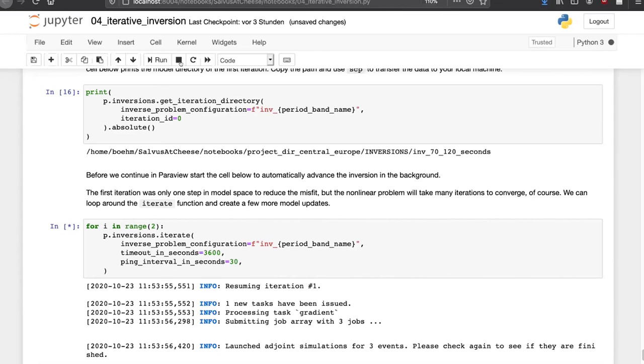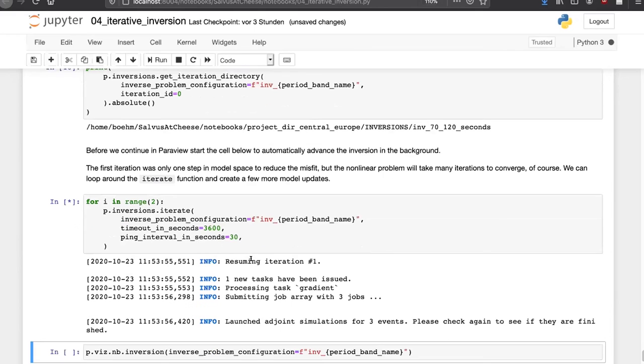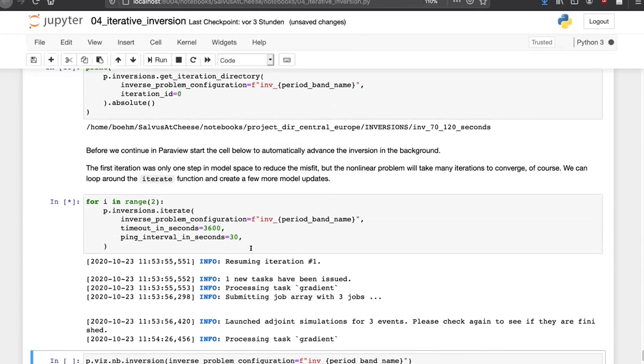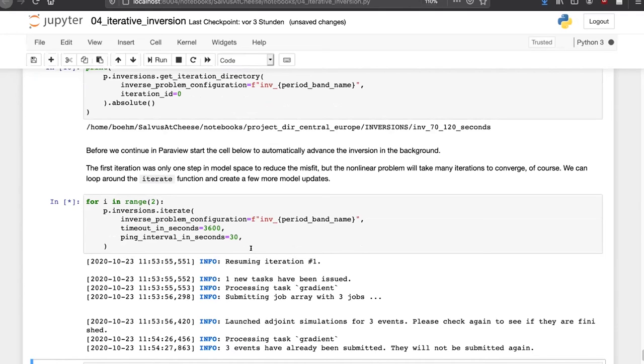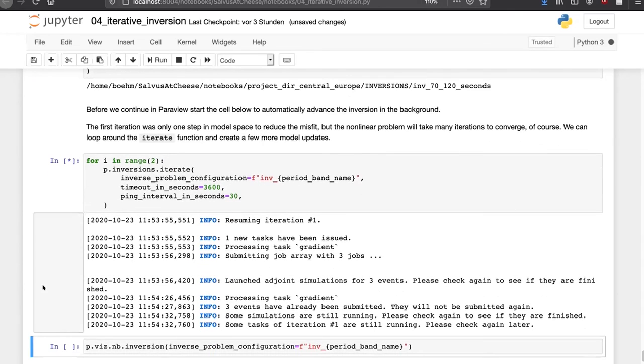We could even now cancel this cell pretty much at any time, shut down the notebook and then come back, reload the project state and see where we are and how we are doing. So being able to run inversions asynchronously, I think, is really important, especially at large scales. It's not something that you can just keep running on the same machine for a long period of time.